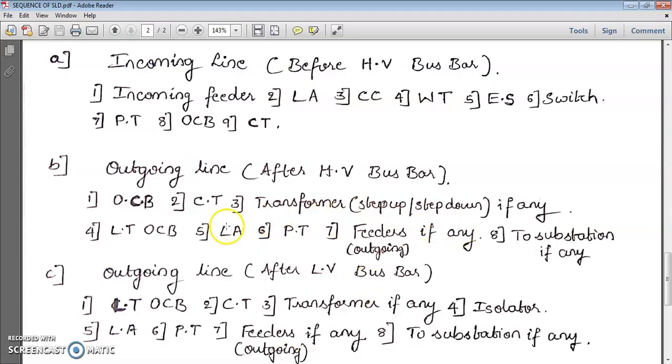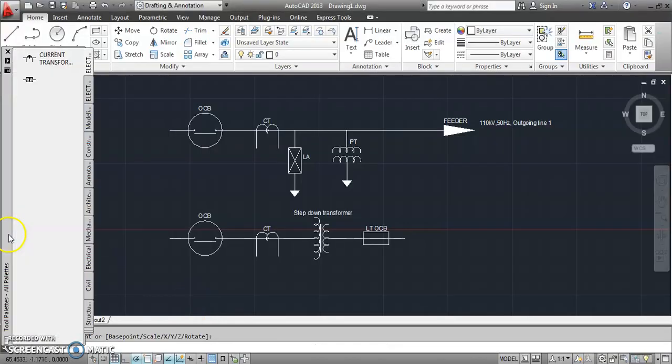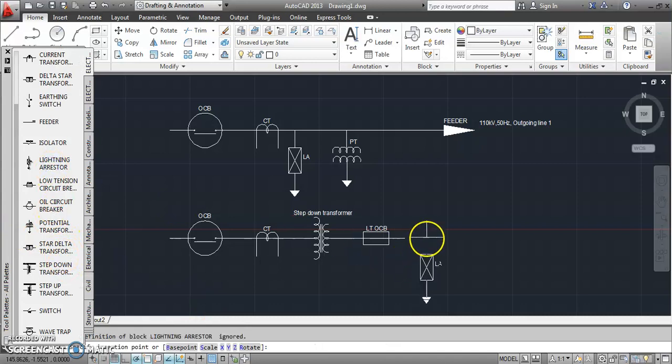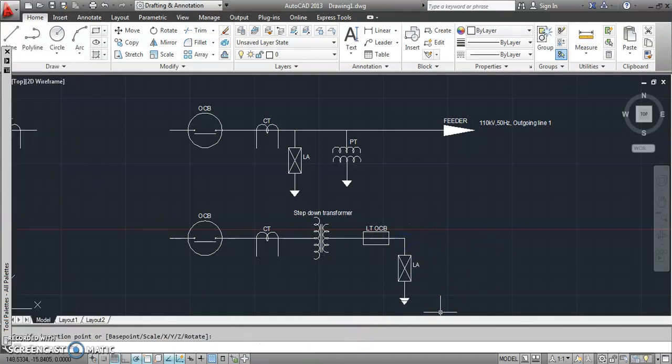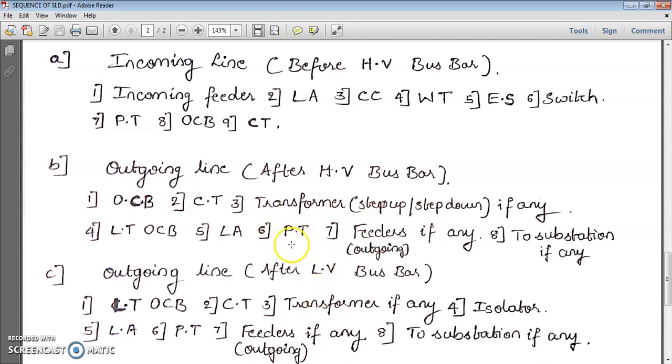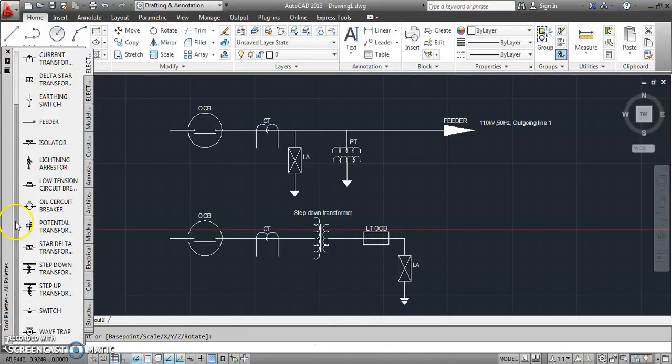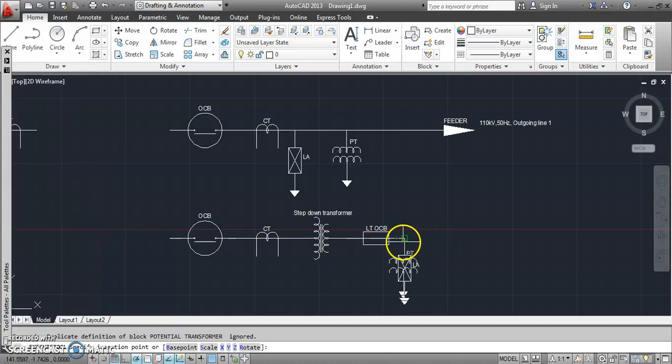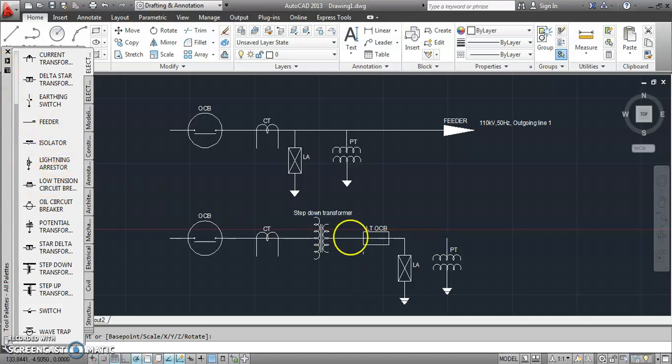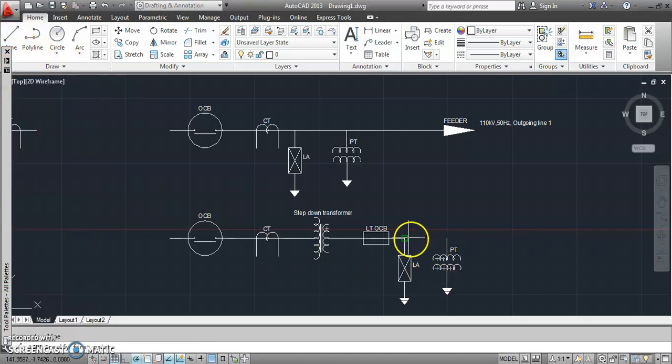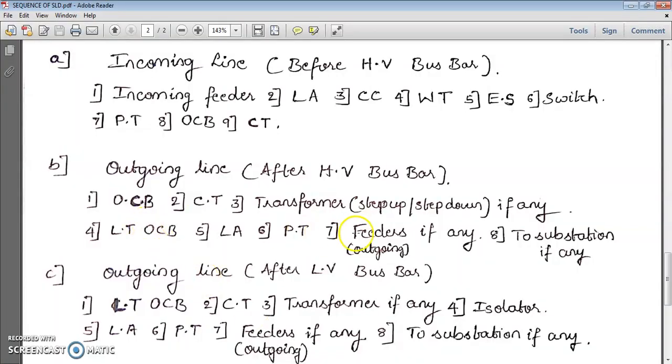Next, after the LTOCB we again have the lightning arrestor. It's there, so connect it. Okay, next what we have, again we have the PT. Do it like this and add, so that the lines will be proper. Okay, connect the lines, then press escape. PT is all over. Next, feeders if any.